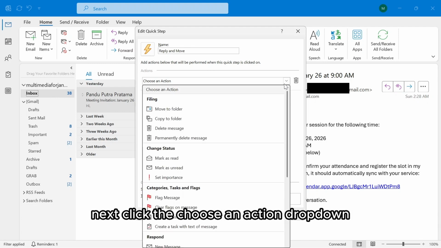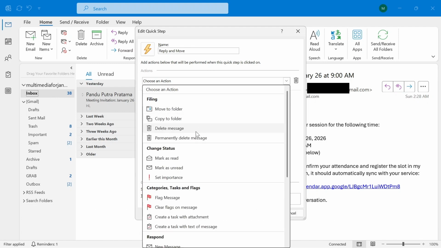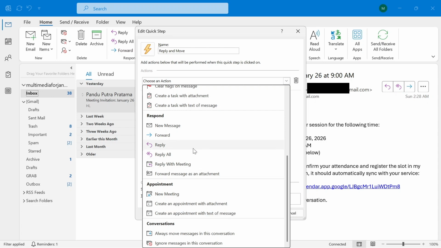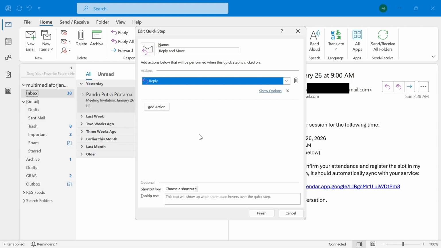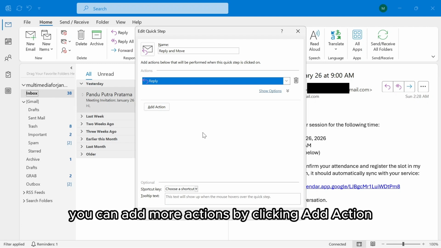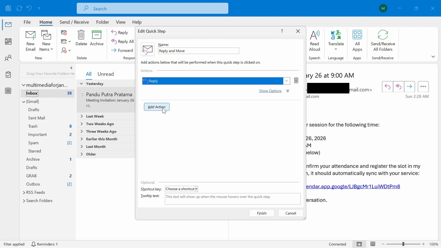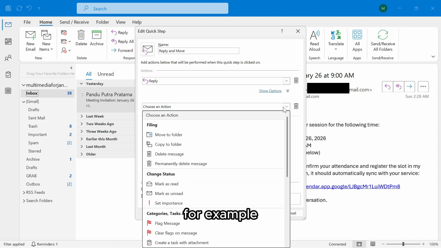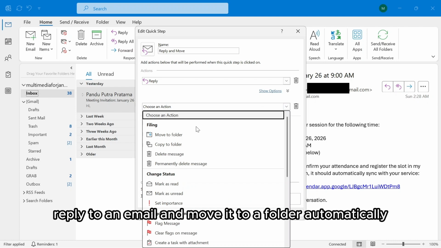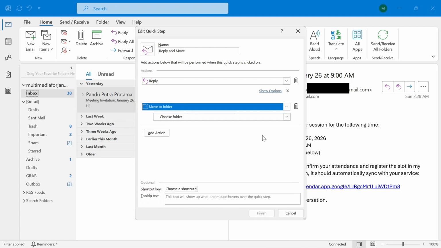Next, click the Choose an Action drop-down. Select an action like Reply, Move to Folder, or Mark as Read. You can add more actions by clicking Add Action. This lets one click do multiple things at once. For example, reply to an email and move it to a folder automatically.